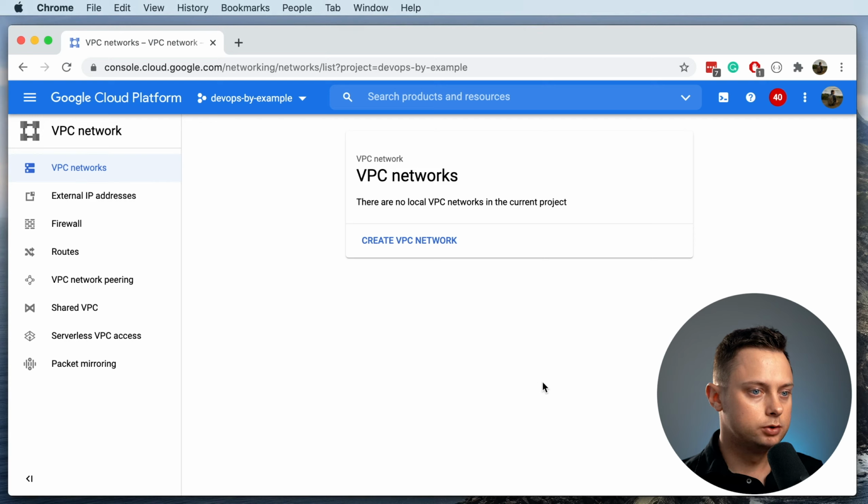The first thing that you need to do is create a service account in order to use Terraform. I already created the service account and downloaded the credentials. Now let's go ahead and create the main Terraform file.